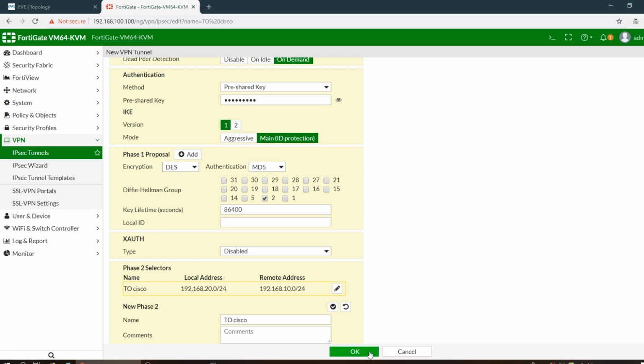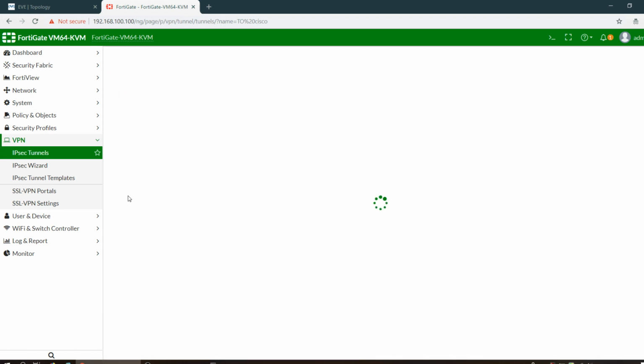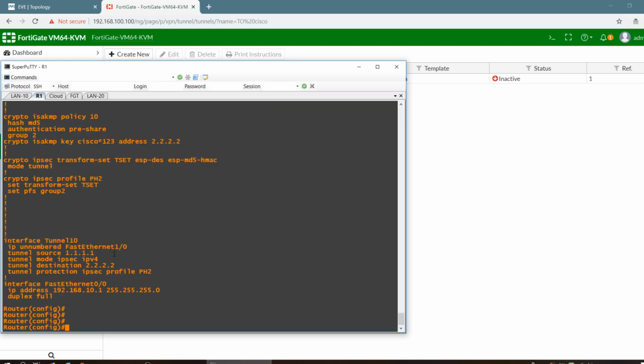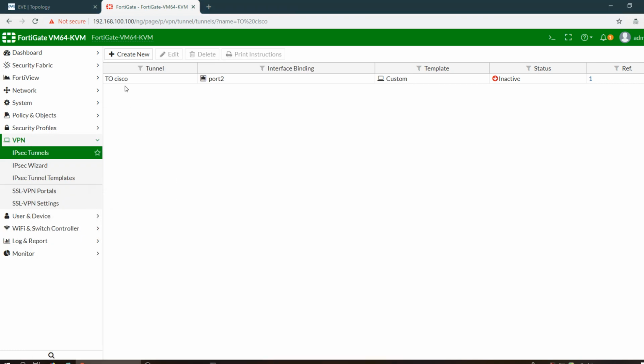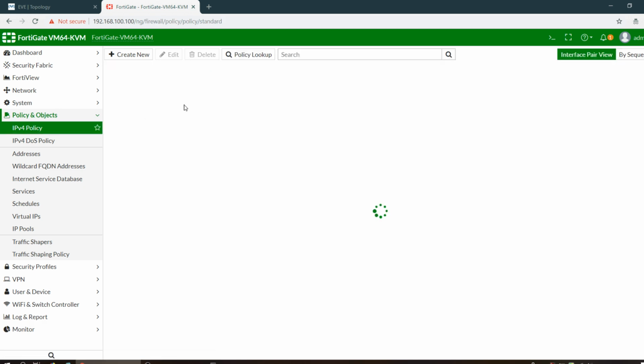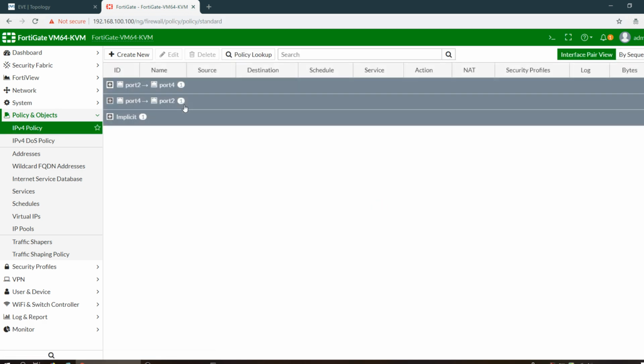We will compare again. Yeah, and let me check the configuration here. Group 2, MD5 and MD5. It seems good. I have to write policy, and policy will be, I have to create two policy.